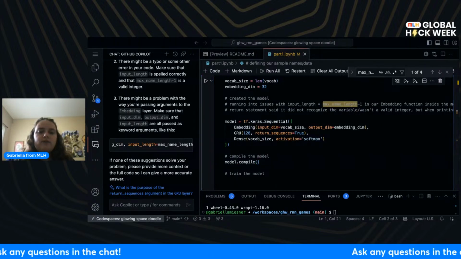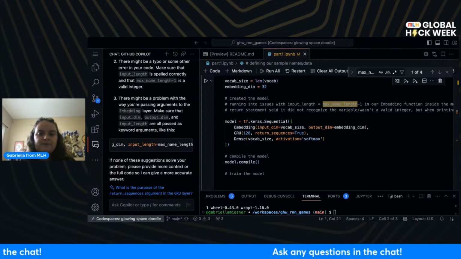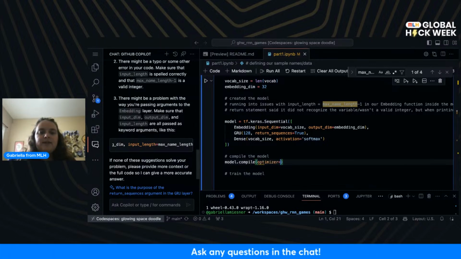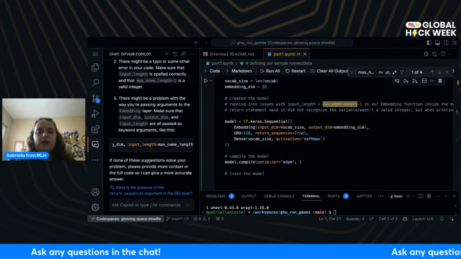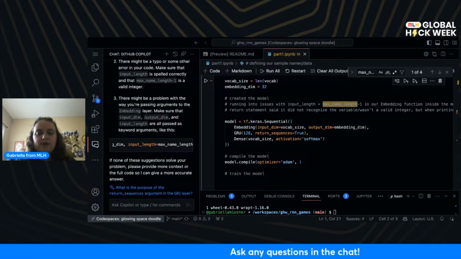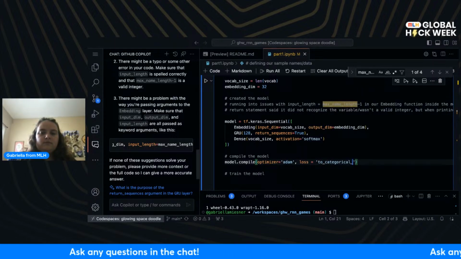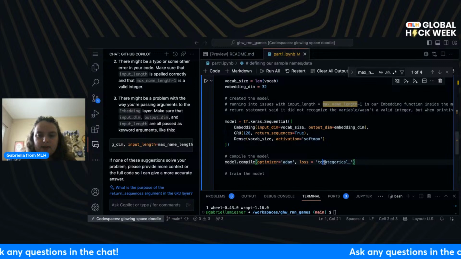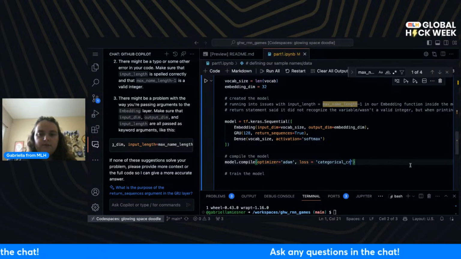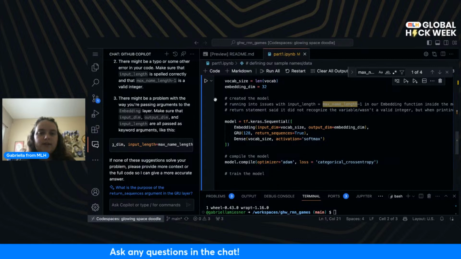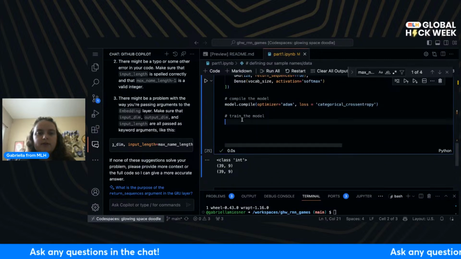We do need to add a few extra things into this. So we're going to optimize it with Adam, and we're going to specify the loss to be categorical cross entropy. Not like that. Categorical cross entropy. Run this. Okay, looks like the model is compiling all right.